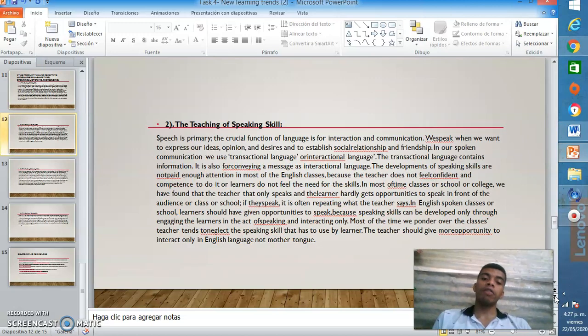Second, the teaching of speaking English. Speech is primarily the crucial functional language for interaction in the community. We speak when we want to spread our ideas, opinions, desires, and to establish social relationships and friendship. In our spoken communication, we use transactional language and interactional language.